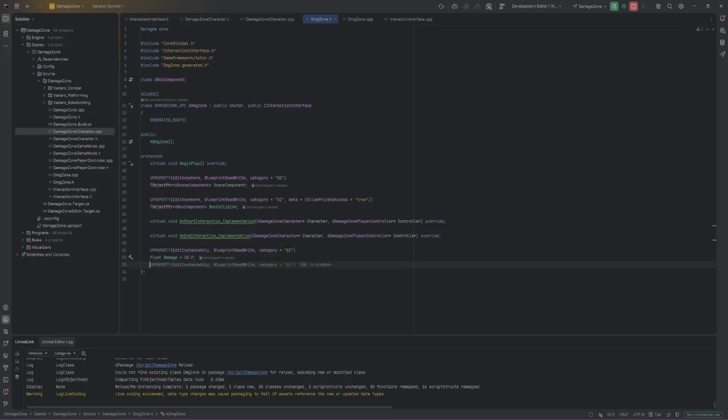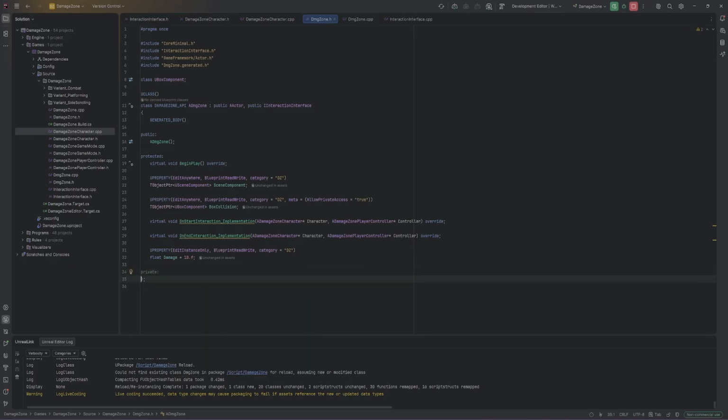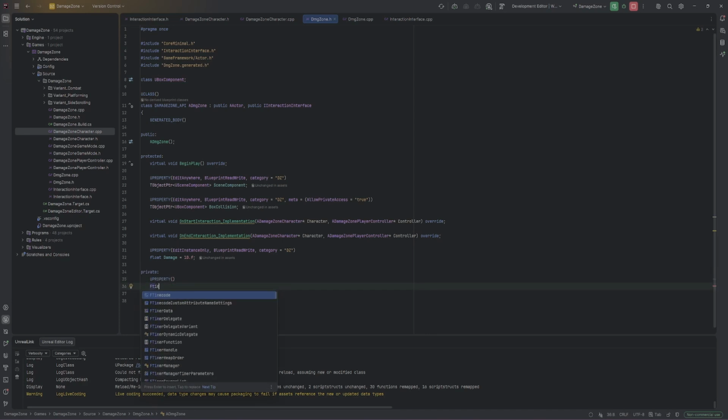Perfect. Now we need a private section. We're going to create a timer handle. We have a timer that activated when you go inside the zone. So let's create that private section like I just said. Private. Perfect. And inside here, the U property, we'll have nothing inside the U property, but we're going to have an F timer handle just there. I'm going to call this damage handle. Not sure what to call it, but that'll do for now. You can change it in your project.